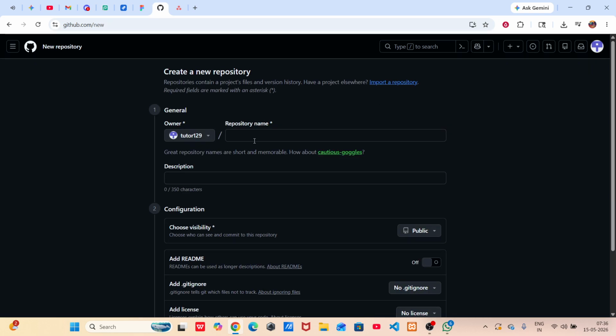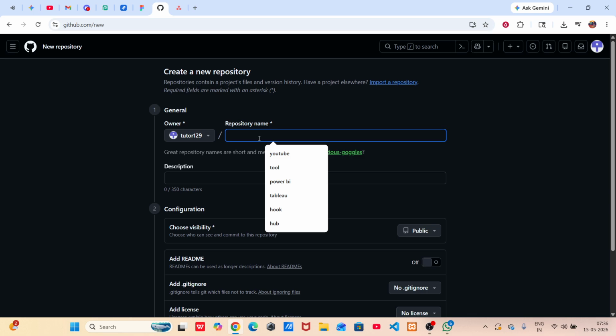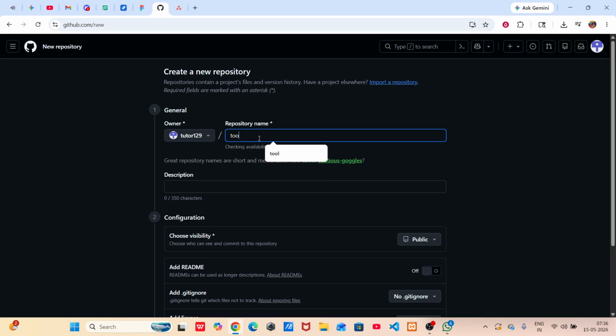Next, look for a green button that says New and click on it. This is where you will create a new repository. A repository is basically a storage space where you can keep your project.